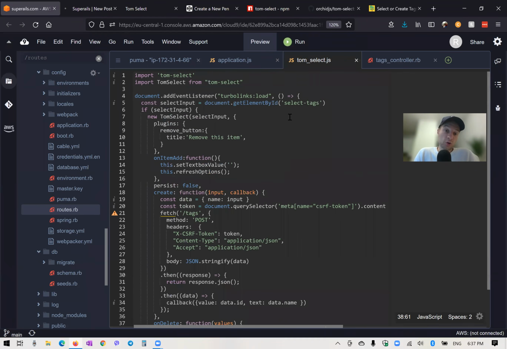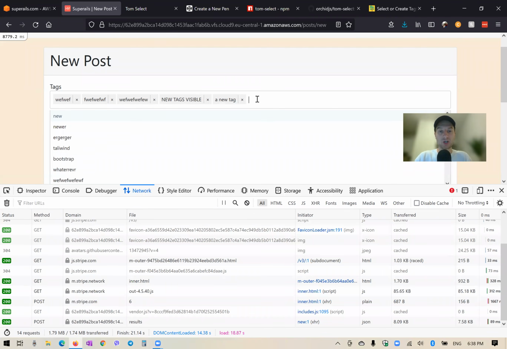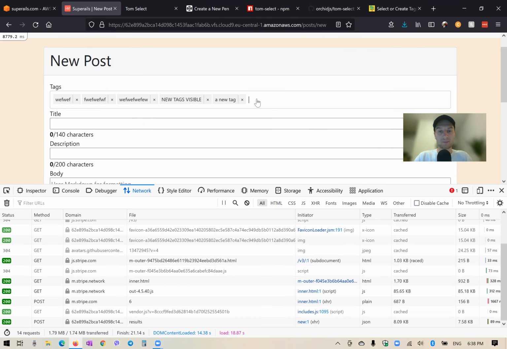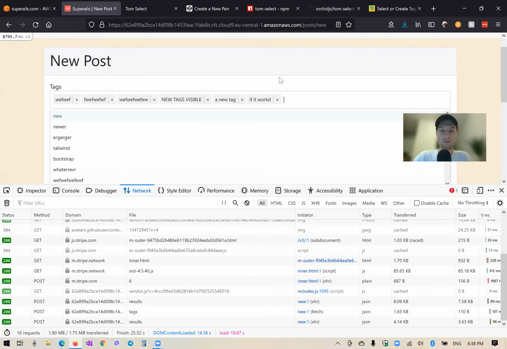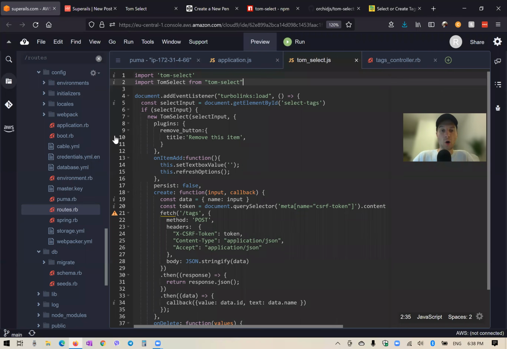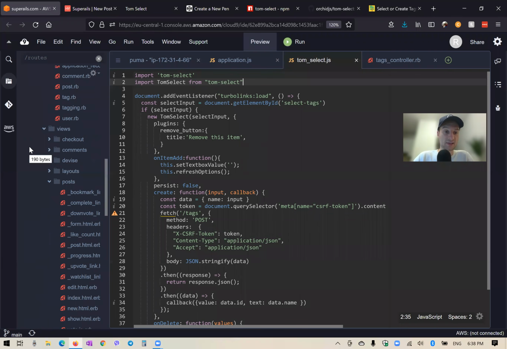Okay, and also actually you can make this work with Stimulus instead of just having a utility Tom Select in your application. So how would we make this work with Stimulus? Let's check one more time if it works. Yeah, it seems to be working. So how would we do the same but with Stimulus?